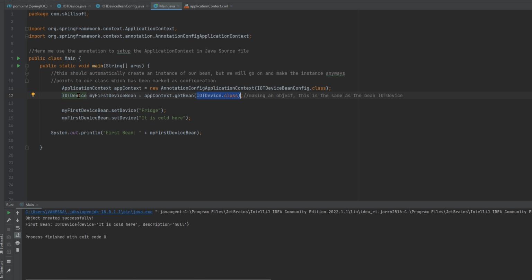This puts the bean in here. And then we're storing it in an IoTDevice. So this is going to be my first device bean. It's an IoTDevice because of our class right here. So we're putting it inside of here. It's making an object. It's the same as the bean IoT device. And now we can simply do myFirstDeviceBean, which is the name, dot setDevice, the fridge, and we can also set the description. This is setDevice, but this should not be setDevice, this should be setDescription instead. So we'll change this to simply do a setDescription, and it's just going to print out it's cold in here.